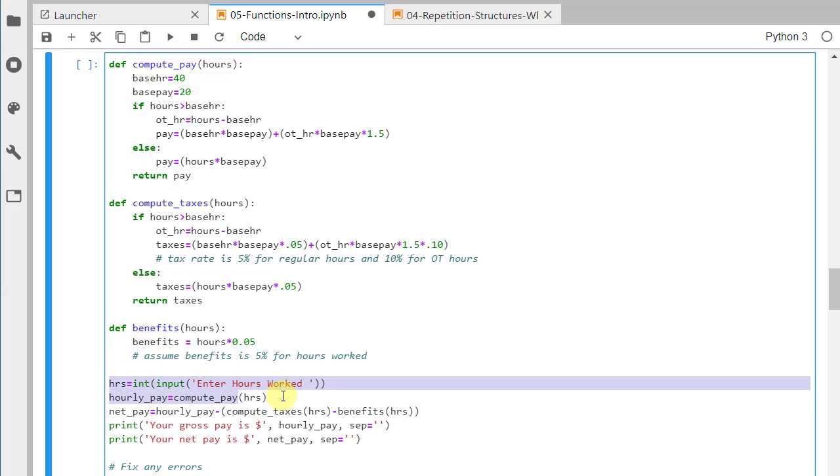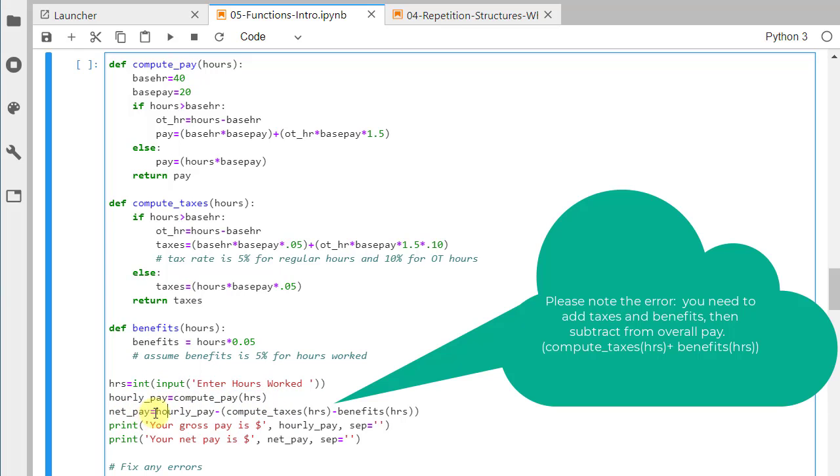And the main code that I'm writing here, again, I'm taking in the number of hours, I compute the hourly pay, and then I compute the net pay by subtracting the taxes and the benefits. Again, notice how I'm using this slightly differently from before. For example, I'm not assigning the compute taxes function. I'm invoking the function. I know that it's returning something, okay?